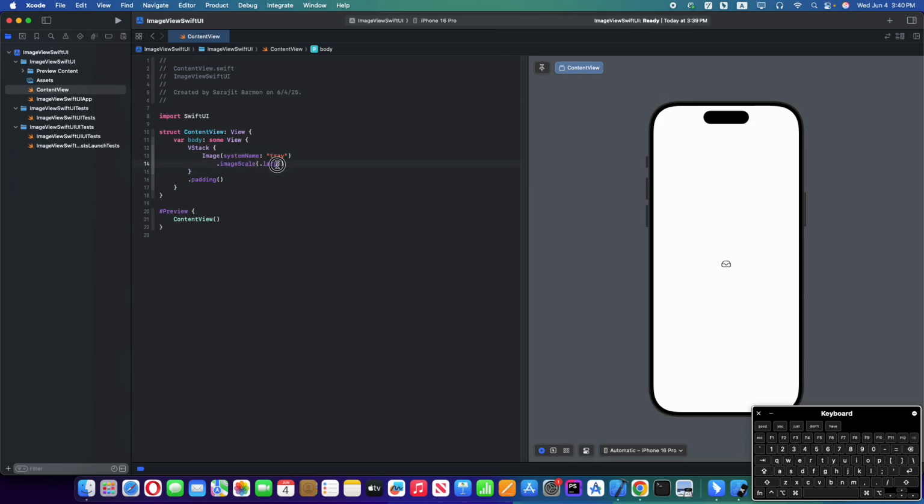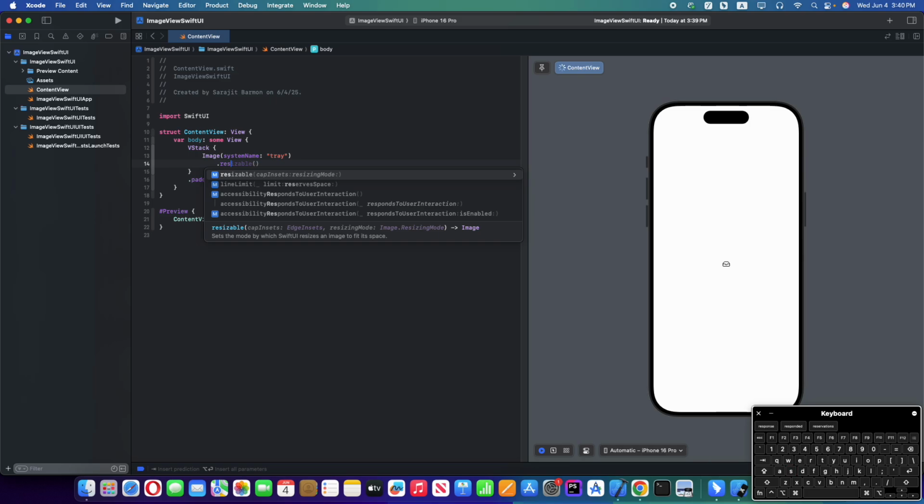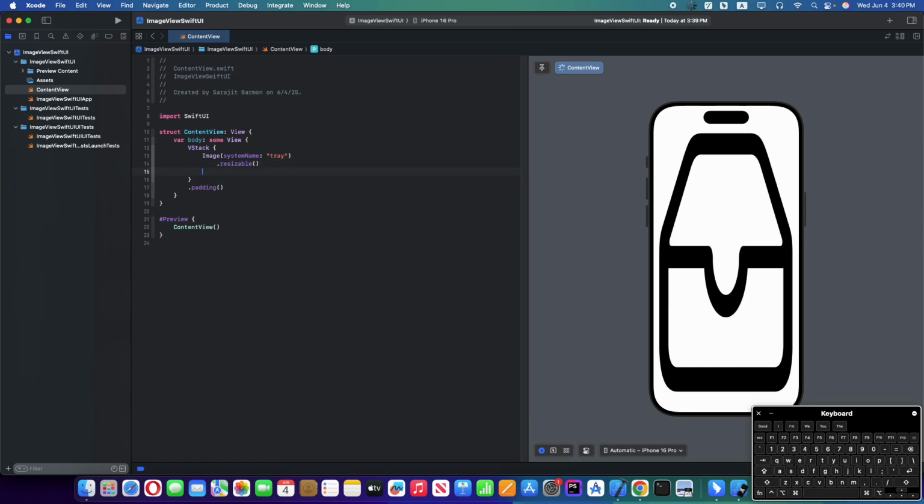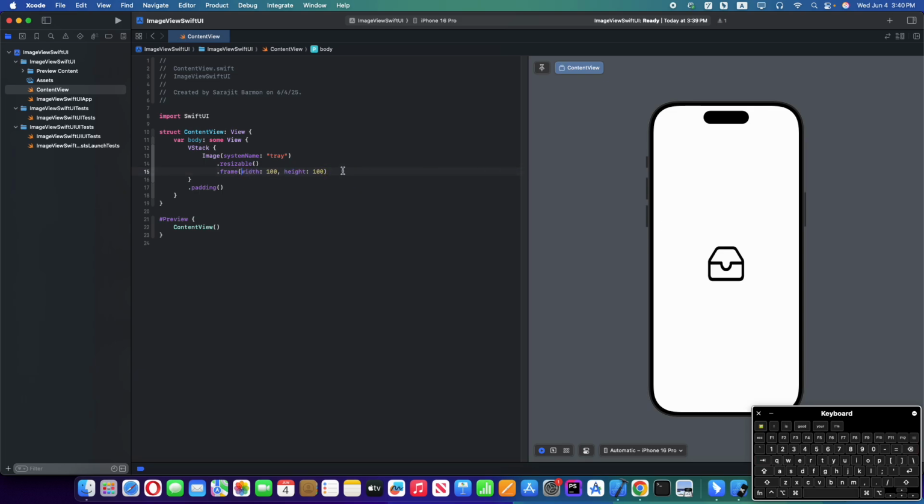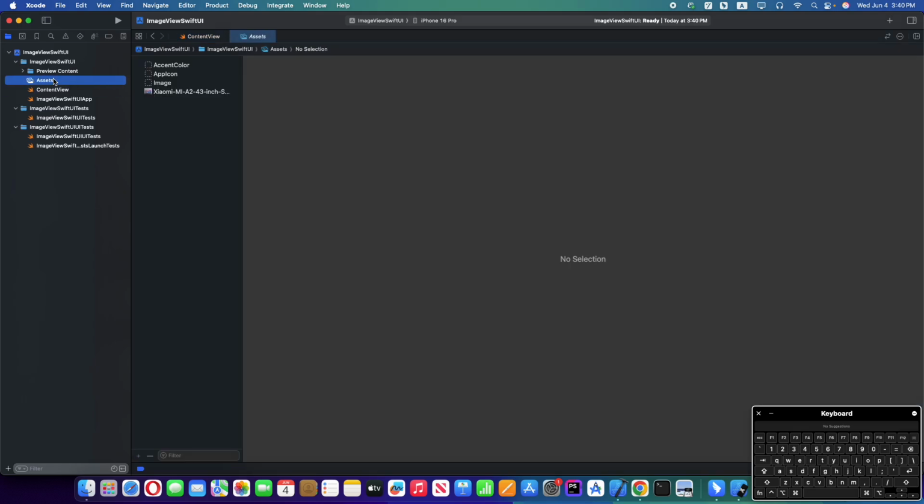Now let's remove this, make it resizable, and let's frame it. Okay, so 100. This is how system images work. Now let's add some real images. For example, I add an image. So let's import some images.